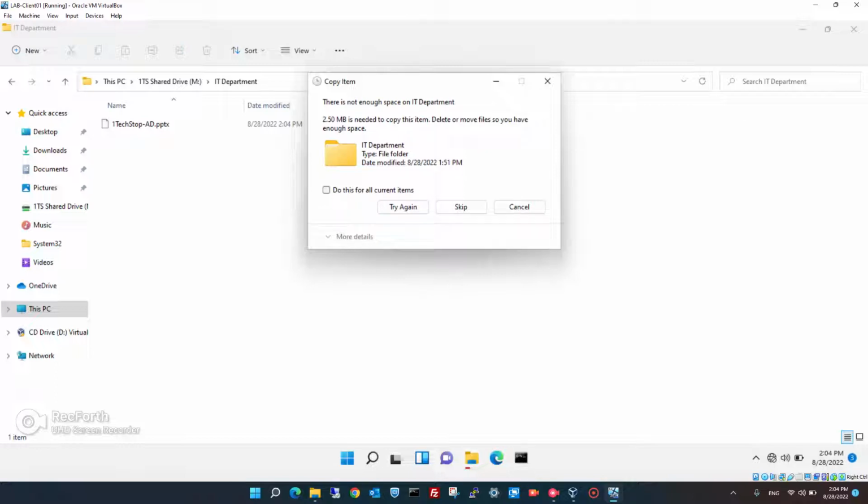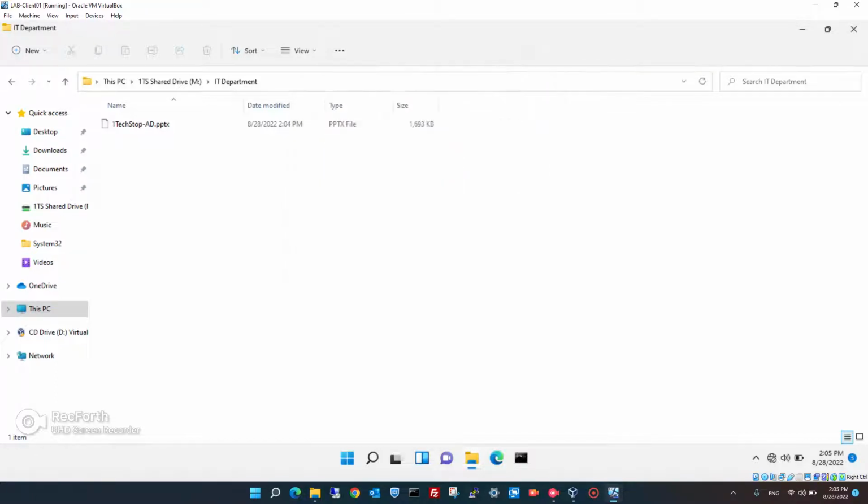See, there is not enough space on IT department. 2.50 MB is needed to copy this item. So it is asking to free up the space. Because we have allowed only 2 MB of storage to this folder, and I am trying to copy more than 4 MB, it's throwing me an error. There is not enough space on IT department. So in this way, you can assign the quotas on the folders.